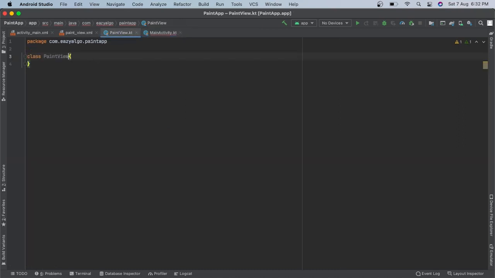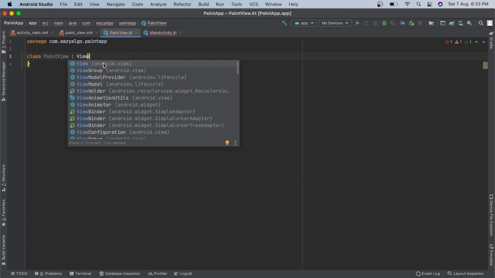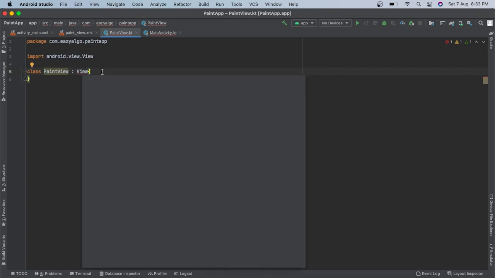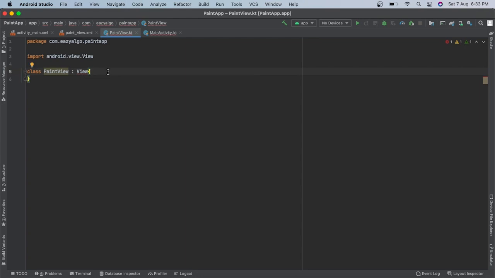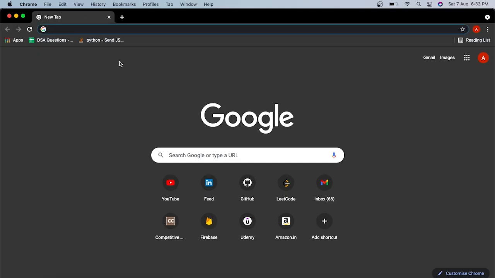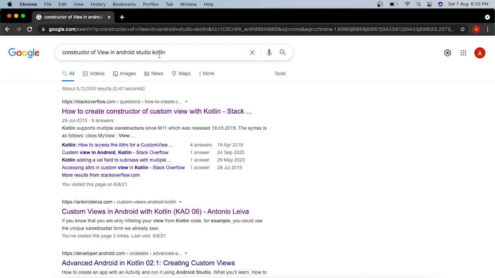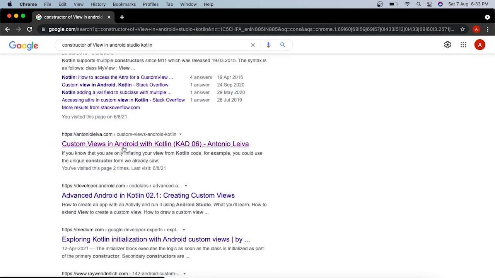Now here we have this PaintView. First of all, we have to extend it from the View. Here we need android.view. Okay, now it will definitely show an error because we have to implement the matching constructor of this View. But by default, when you use Kotlin in Android Studio, it doesn't give us the suggestion for implementing all the constructors. So instead of writing all the constructors from scratch, I can simply go to Google Chrome and search for constructor. Here you can see we have this constructor of View in Android Studio Kotlin. So let's go to this website, and it has the constructor written for us.